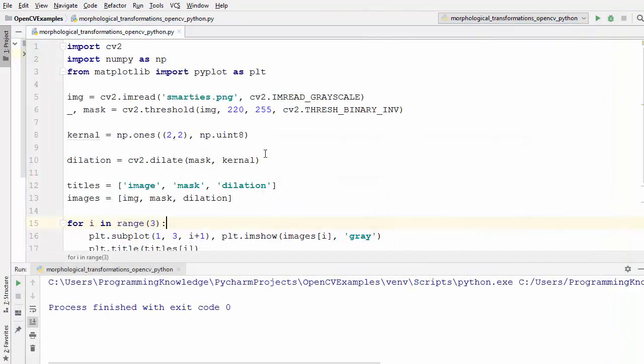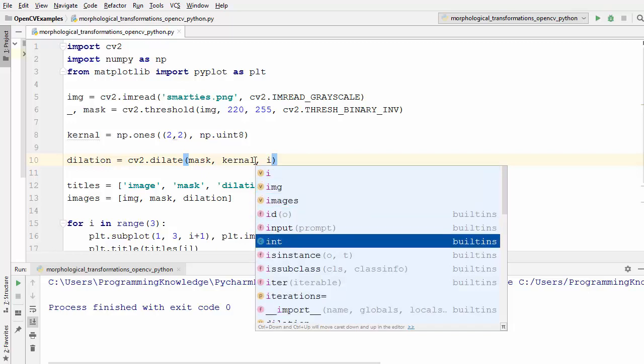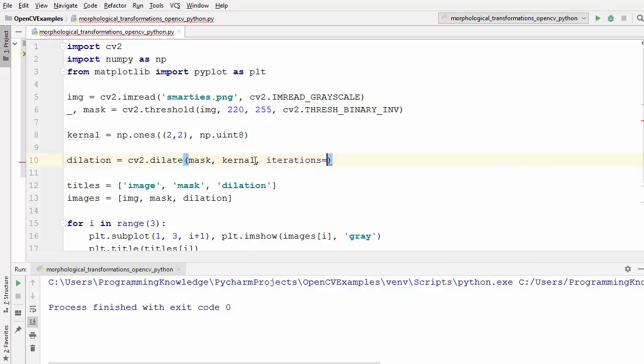So there is a third parameter which we can provide to this dilate method, and it's called iterations. So number of iterations. We can just provide iterations equal to whatever the number of times we want to perform dilation on our image. By default it's 1, and you can provide, let's say, 2 here, and let's see what is the result now.